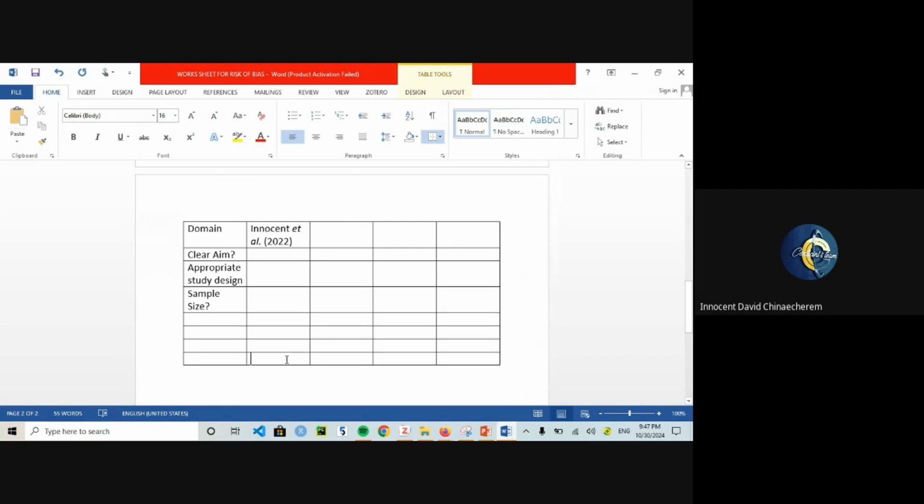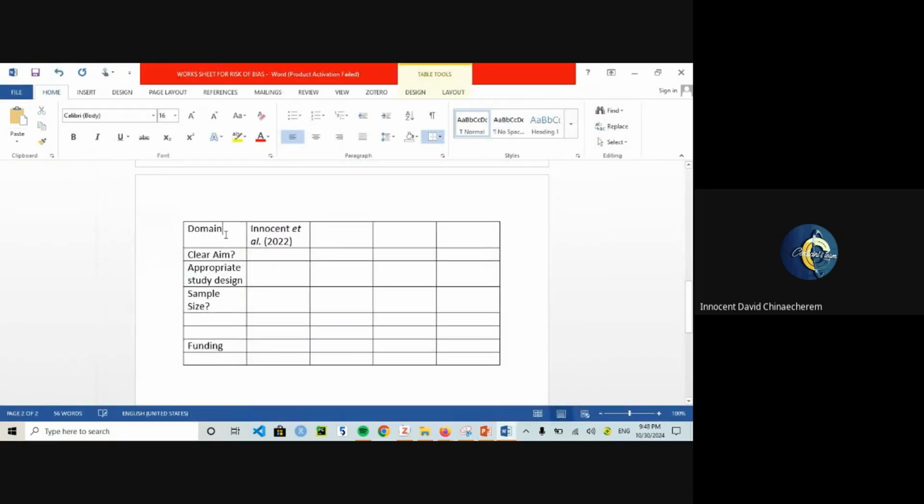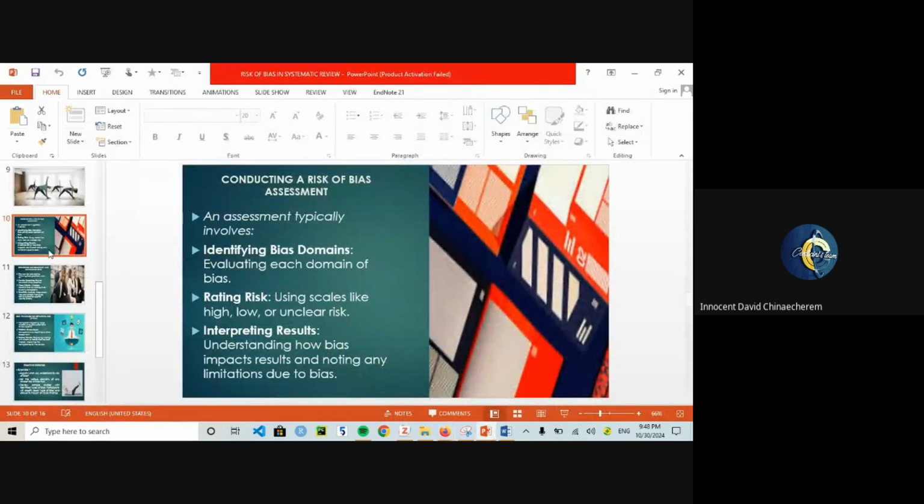Now, just a snapshot of what we'll do, which we're still going to explain in detail. Now, let's assume I now come to the 19th, which talked about what? Funding. Remember, when we come back here, we're trying to address how you can conduct it. So we've identified the domains from the checklist, from 1 to 19 or 20, depending on whether you're using the updated checklist. Then this is the study. Then we have it here by saying how to narrate the risk.